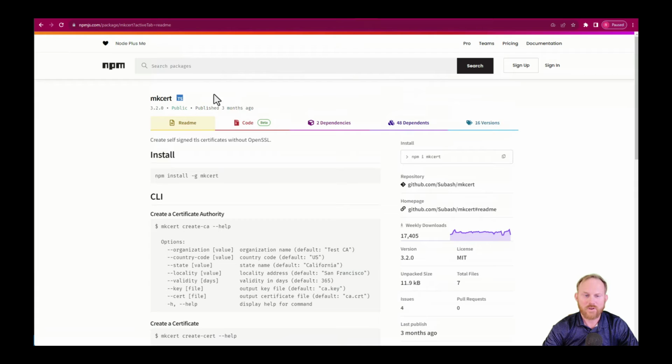Otherwise, if we hop over here to the mkcert page, this is the npm page. It creates self-signed TLS certificates without OpenSSL. That is what we just did a second ago with that command. OpenSSL is the industry standard, but it's total overkill for this. We're already using Node. Mkcert is a Node module, so this is a really easy way to do it.